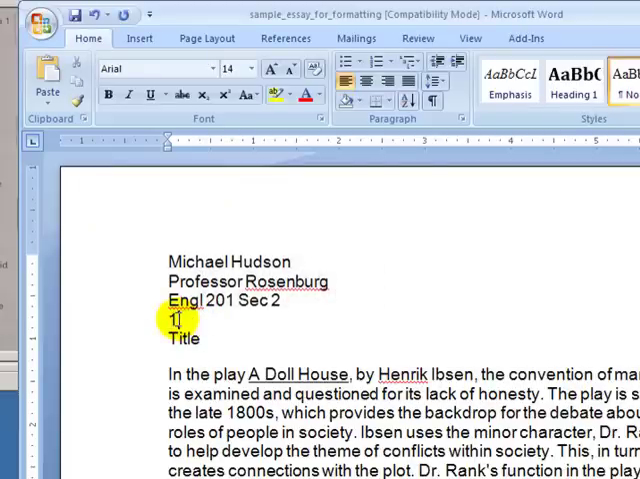And today's date is the 12th of August, 2010. Make sure when you're formatting your date that you do day, month, year.